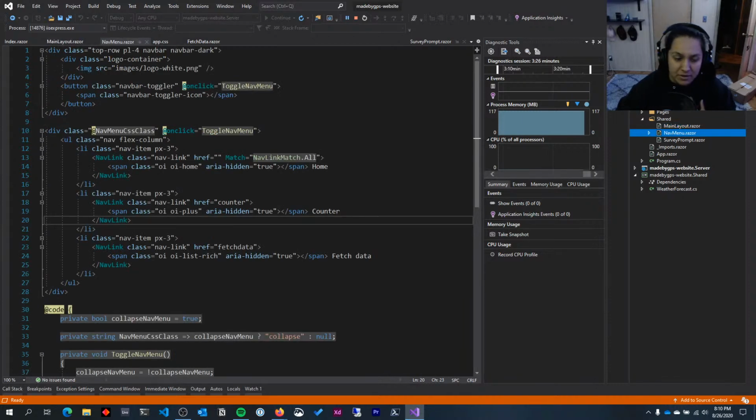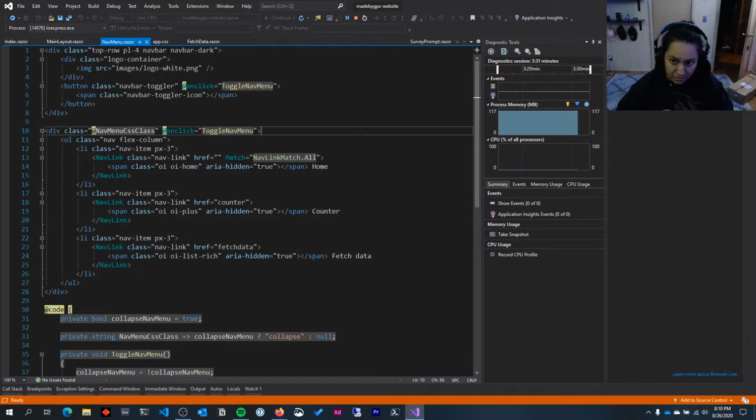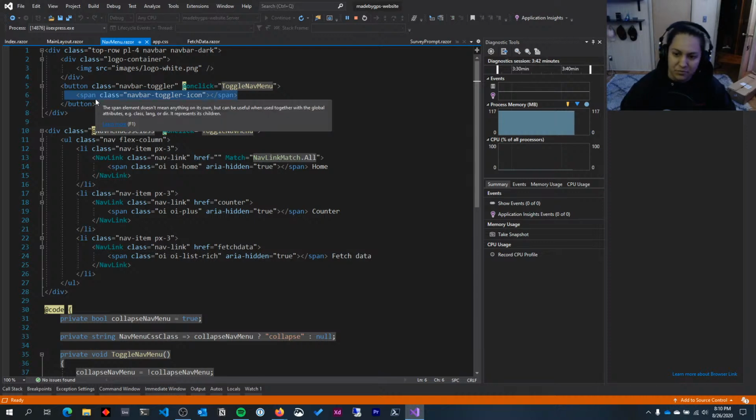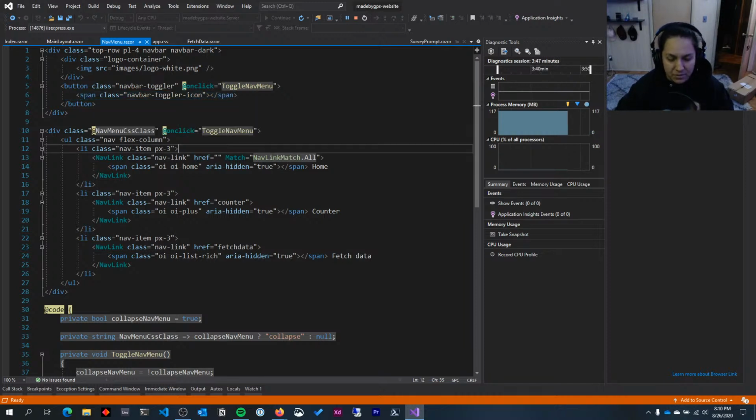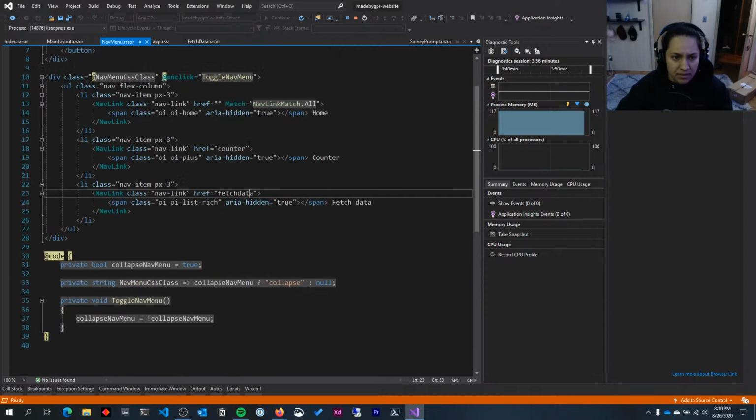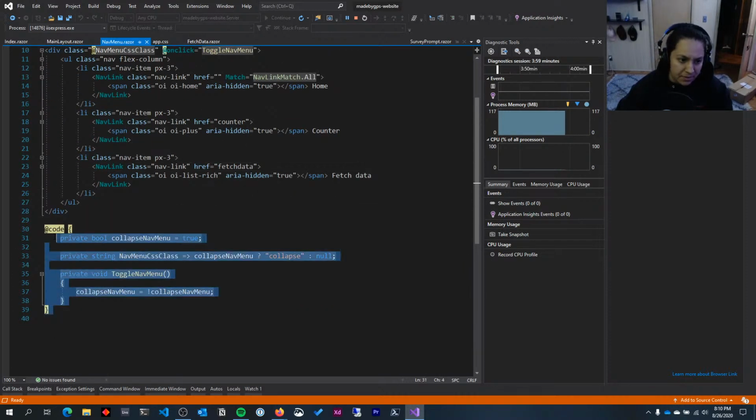If we look at nav menu, this is going to describe the nav menu. So see up top, we have my logo. Then we have a little navbar toggler or toggle button, which will display when the page gets super small and needs the menu toggled, but right now since the page is wide enough, you're not going to see it. Then you have the actual links to the pages. And then we have some code down here.